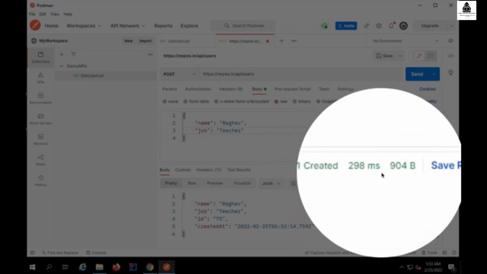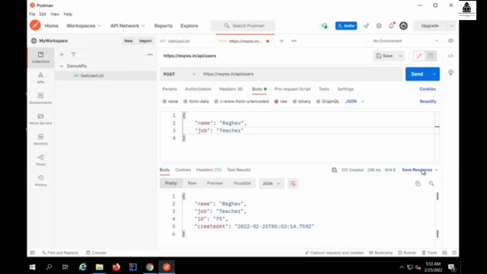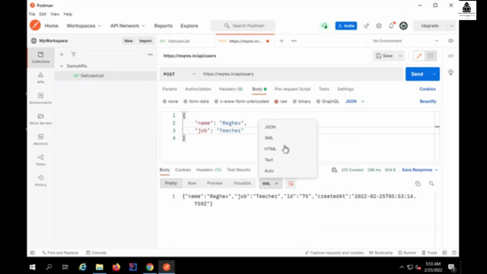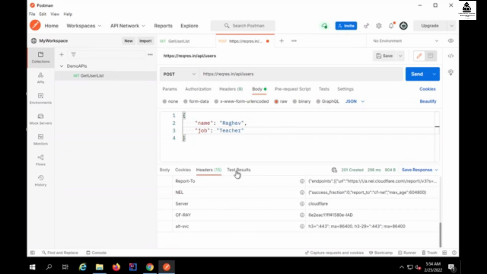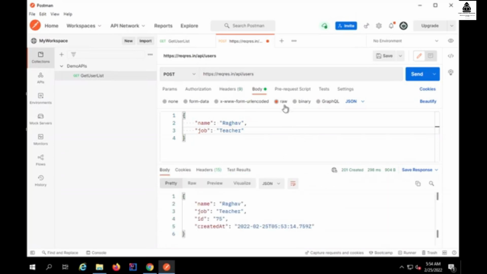And then this is the time taken and the size, and we have option to save the response. Also, if you want to search something here on the response, you can search from here. And then here you can see we have JSON, XML, etc. So I'll just go back to JSON. And if you want to wrap the response, you can use this. And then if you want to see the cookies, headers, test results, you can check all this here.